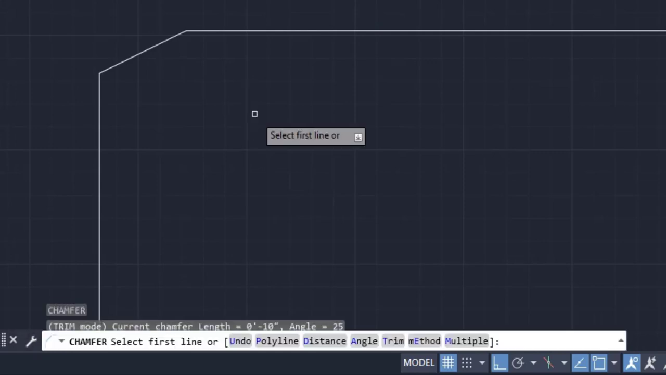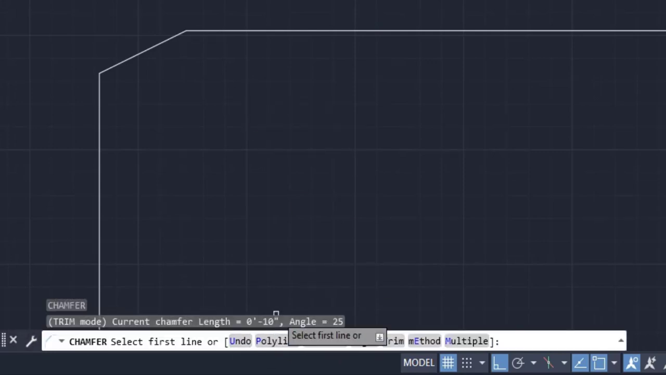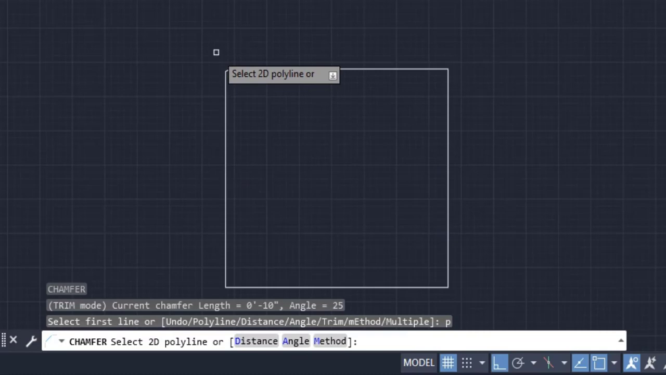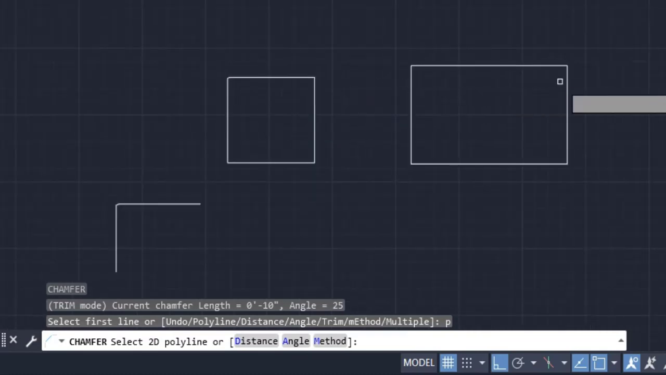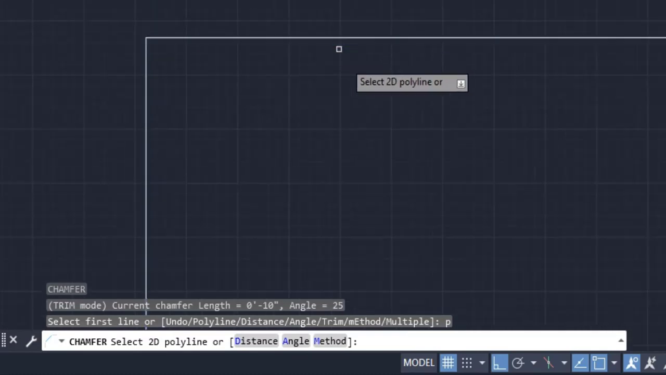Now again back to the chamfer, and now we'll go for the option polyline here. For this, P, enter. Now select the polyline. Here I have this figure drawn with polyline.